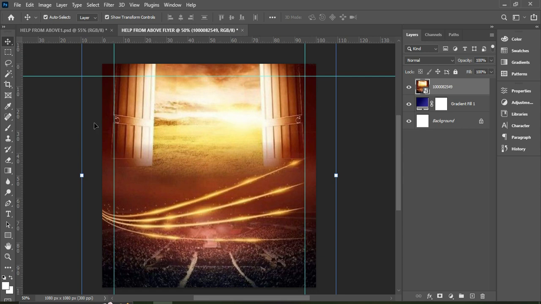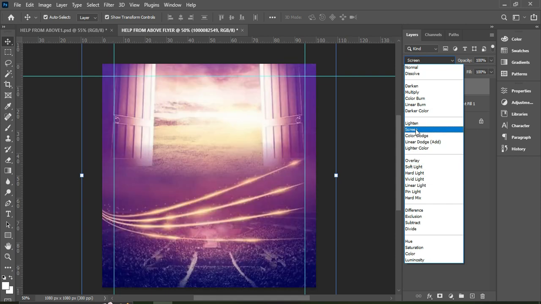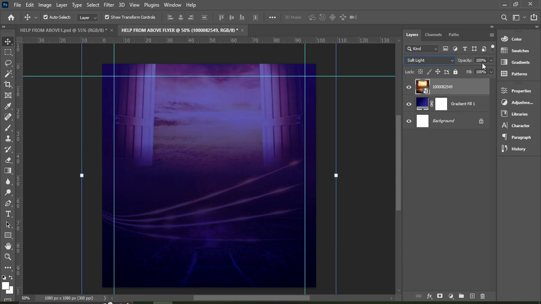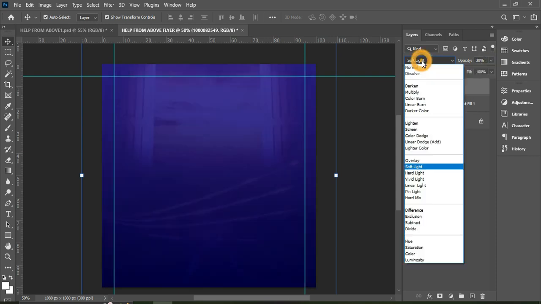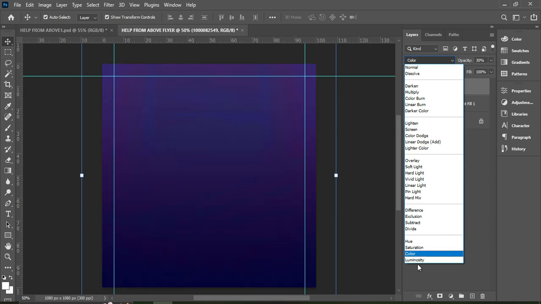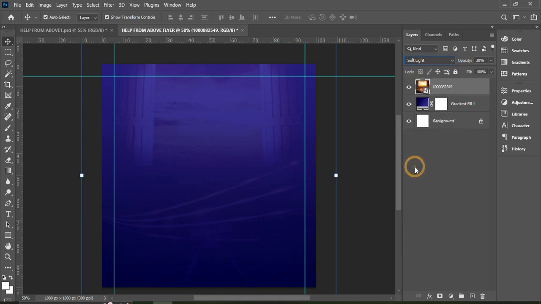Then I will set this to luminosity or soft light, or screen. Let me set it to soft light, which is quite okay for me. If you want to set it to screen or luminosity, you can, but I want it to be on soft light. Then I will leave it like this.